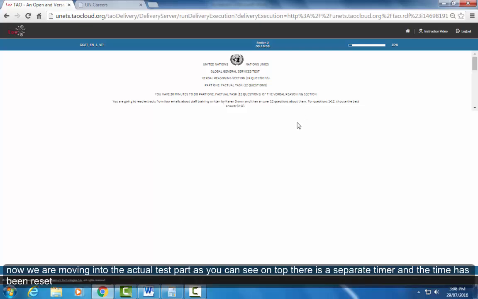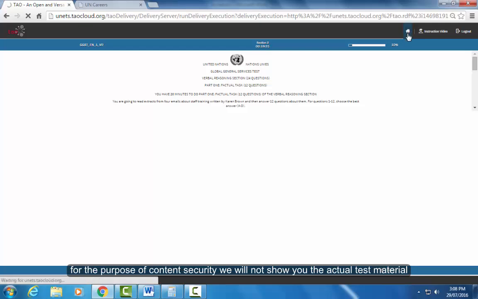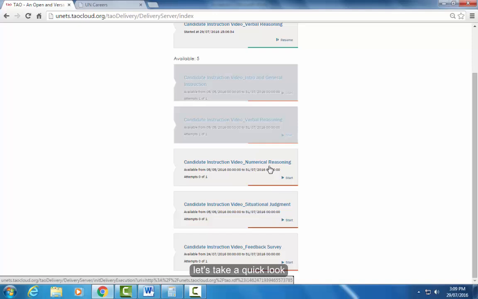Now we're moving into the actual test parts. As you can see on top, there is a separate timer and the time has been reset. And in this part, there will be 12 questions out of the 24 questions in this entire section. For the purpose of content security, we will not show you the actual test material. As for numerical reasoning and situational judgment, they are in the same format. Let's take a quick look.